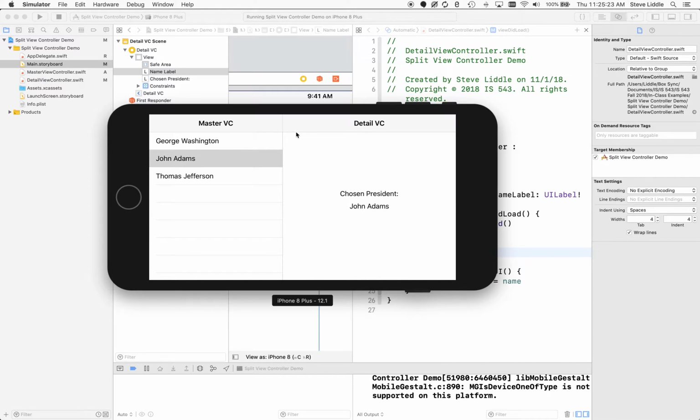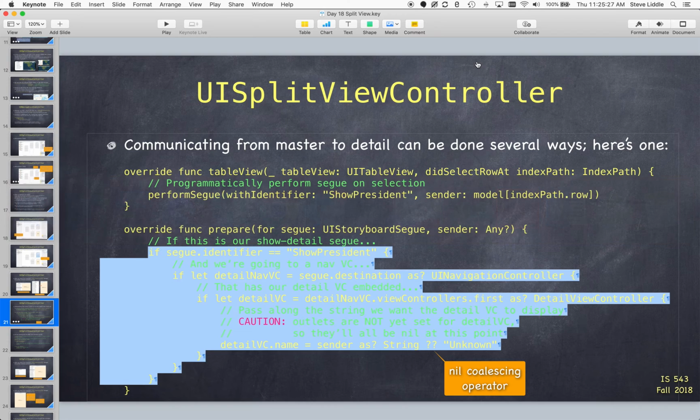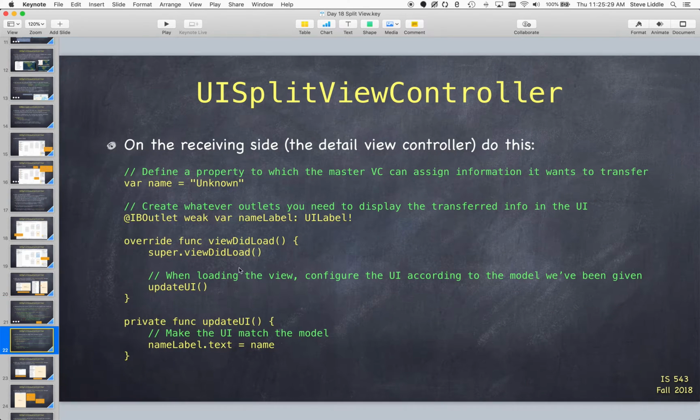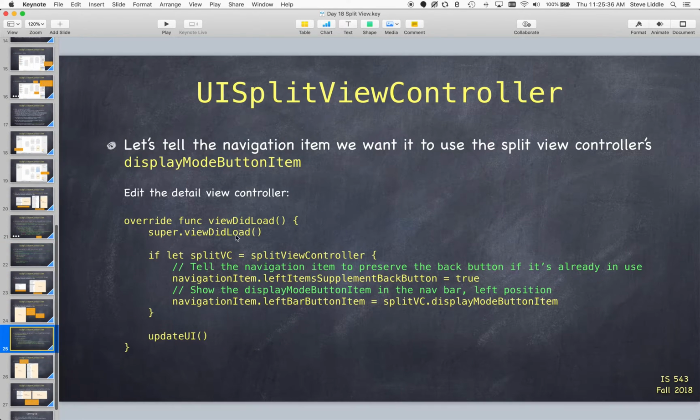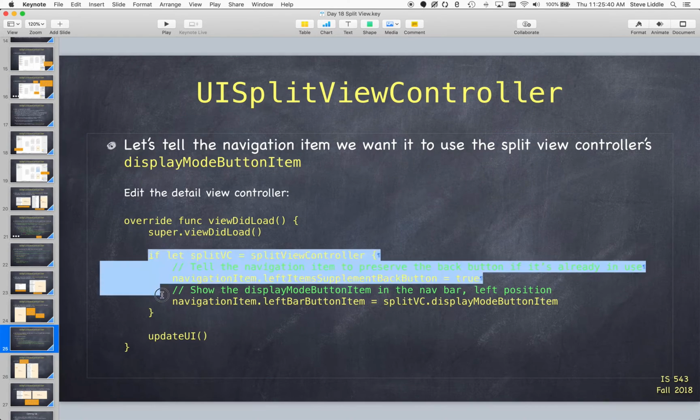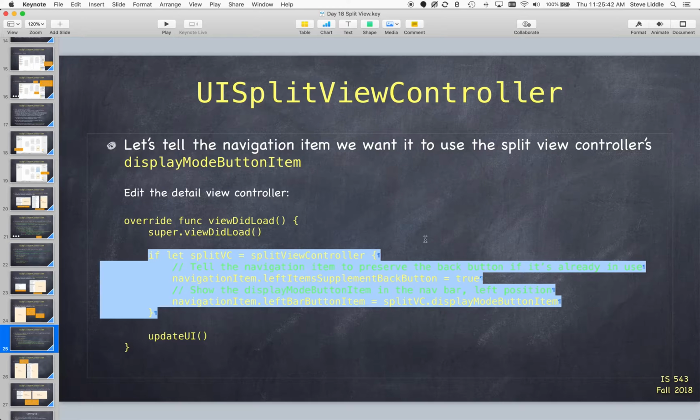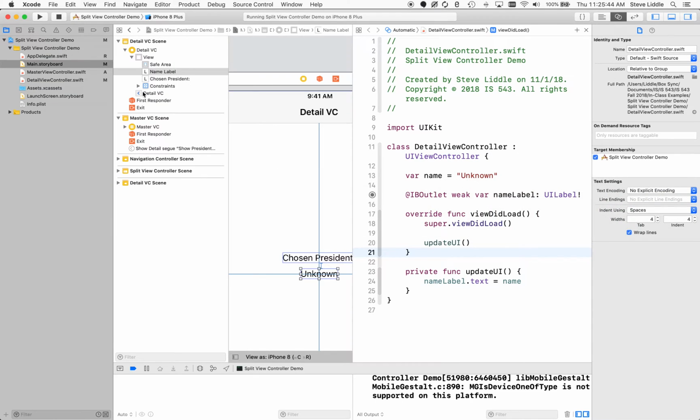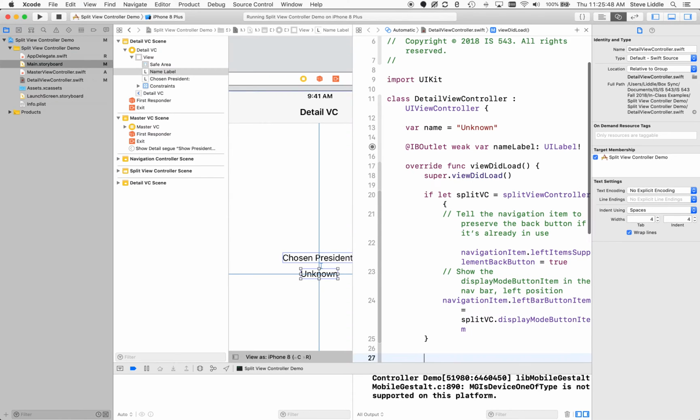Now, there's one more little bit here, and that is I need a display mode button item, and so we go back to our code here. And by the way, you'll recognize that this is what I typed in on the detail view controller. But the last little bit of our recipe that we've shown you so far is we need to configure the display mode button item as I showed you in the previous video and as we did in class. So let's go drop that into the detail view controller's view did load right here. And get rid of the comments.